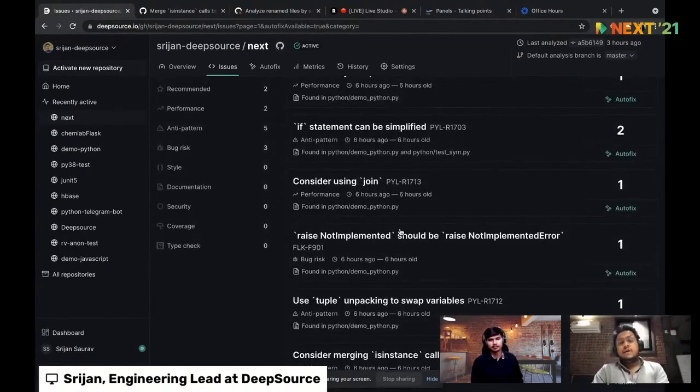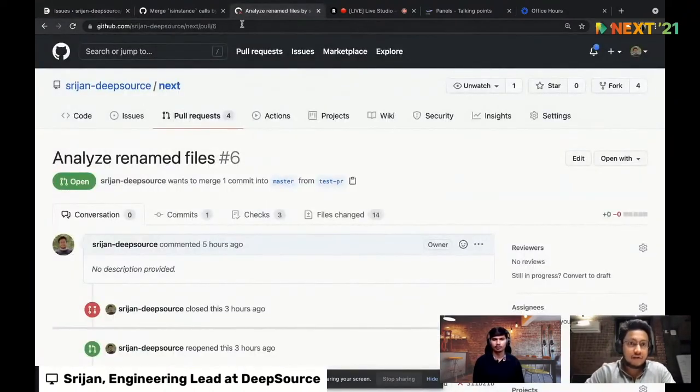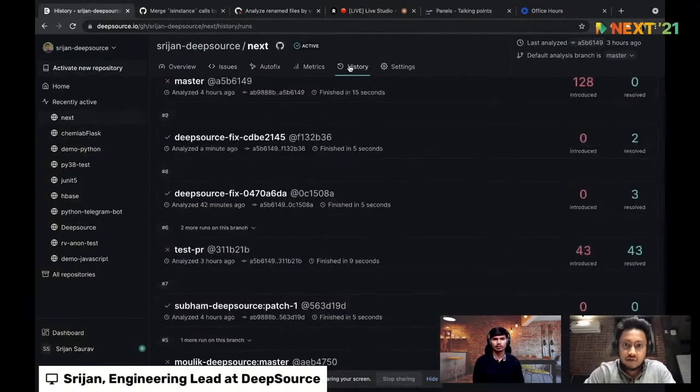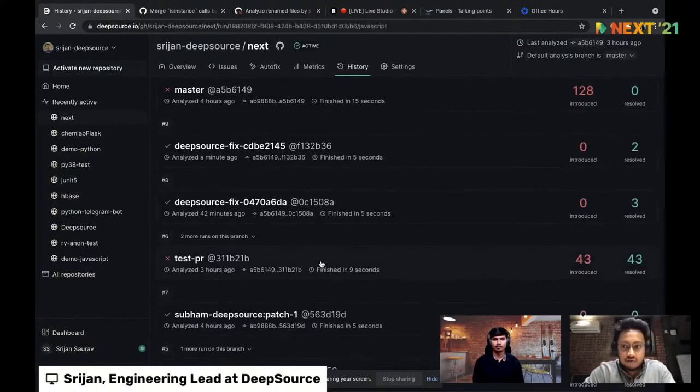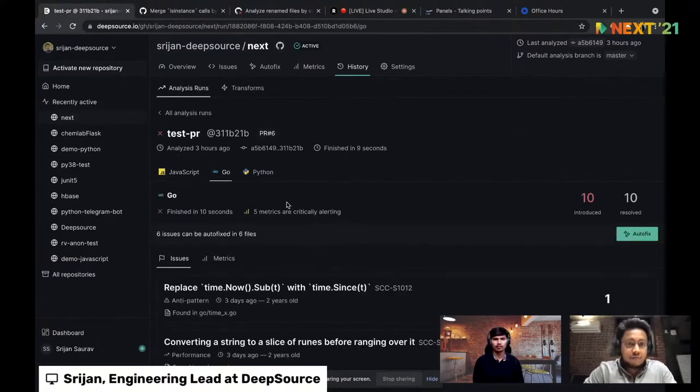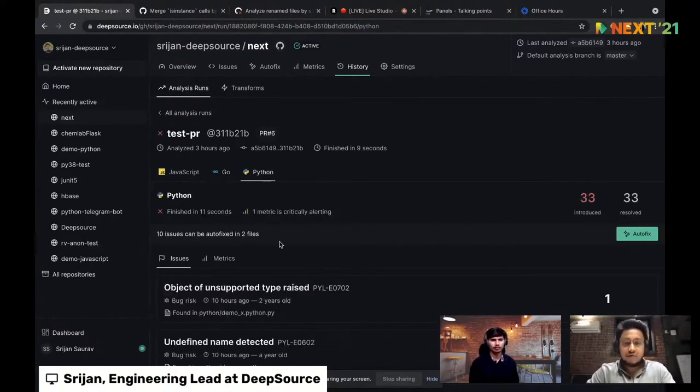Now, when we implemented this, we thought, okay, now we can auto-fix issues. But developers, in an existing project, send pull requests. And when they have a pull request, there may be more than one issue in it which can be auto-fixed. So for example, I have one run in history from when I was adding these issues. If you see this run, in the Go analyzer there are six issues that can be auto-fixed in six files, and in the Python analyzer there are 10 issues that can be auto-fixed in 10 files.